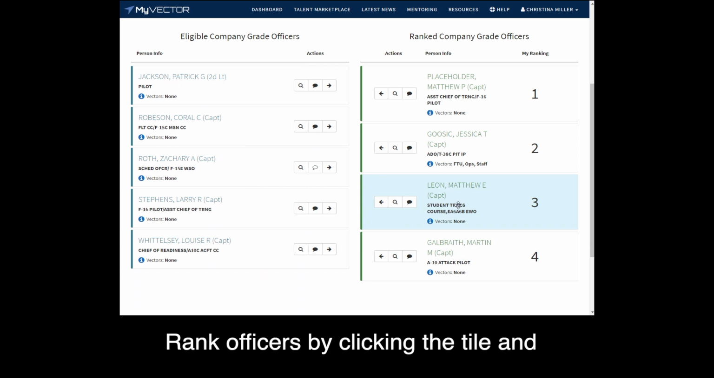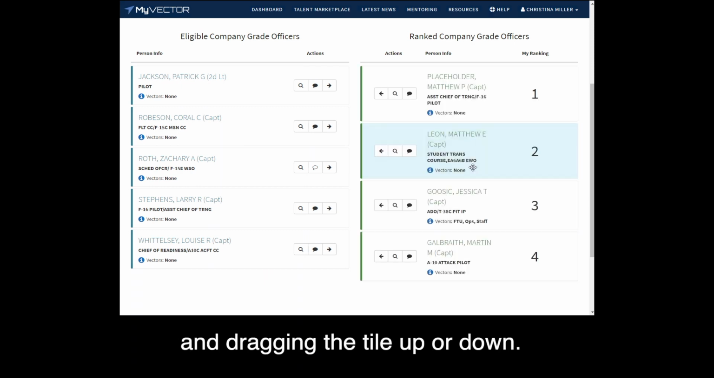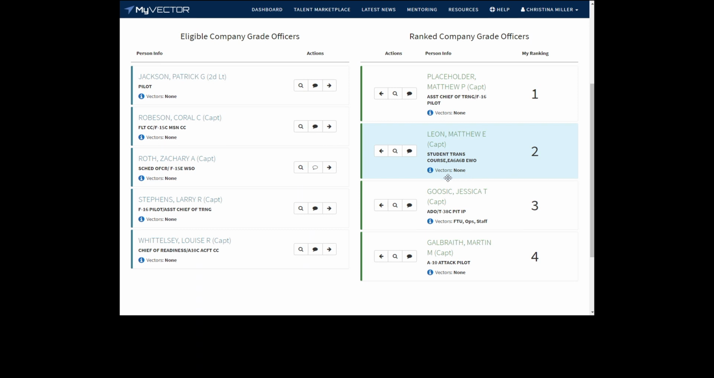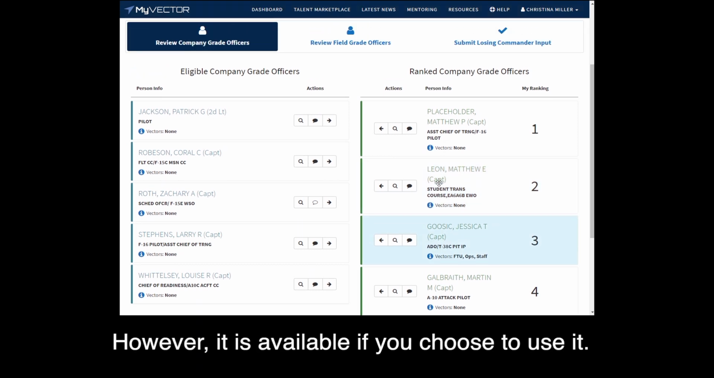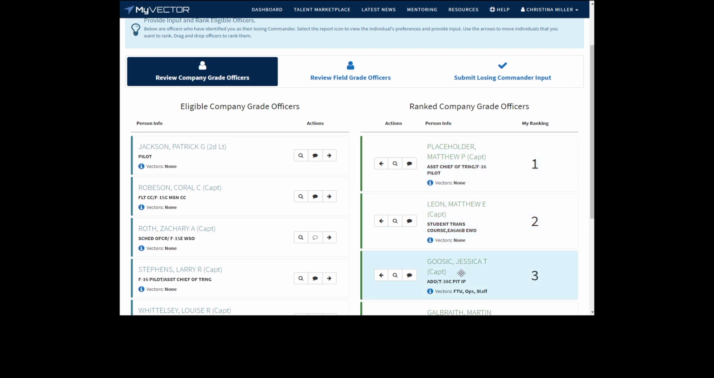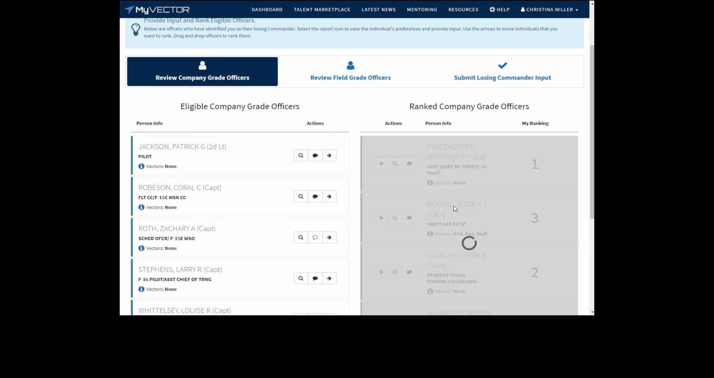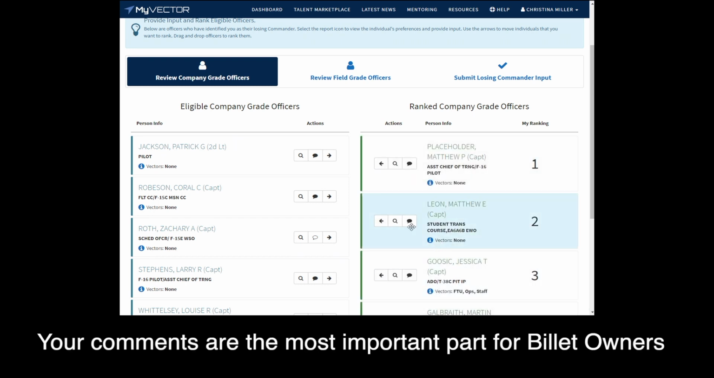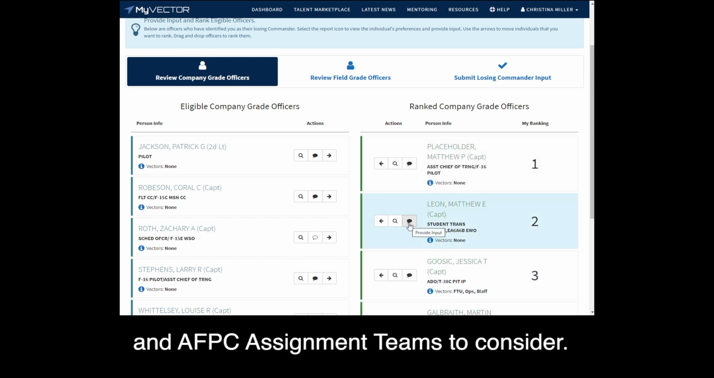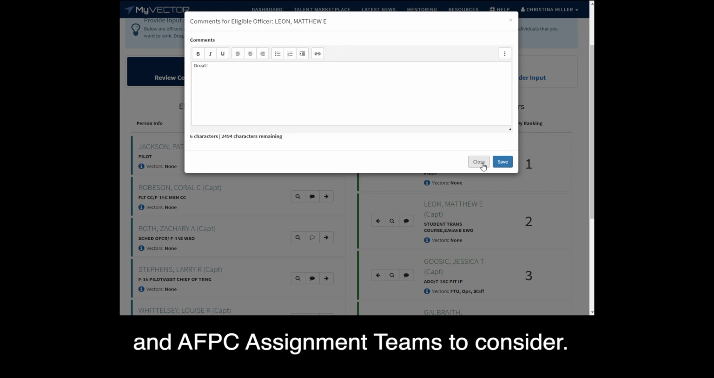Rank officers by clicking the tile and dragging the tile up or down. Please note, ranking is not required. However, it is available if you choose to use it. Your comments are the most important part for billet owners and AFPC assignment teams to consider.